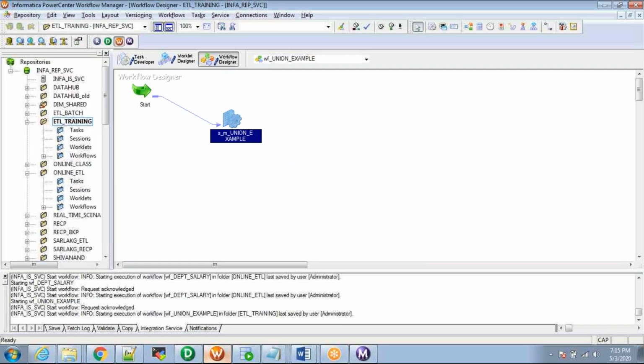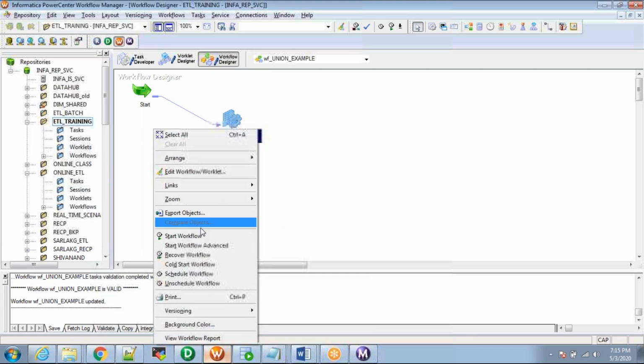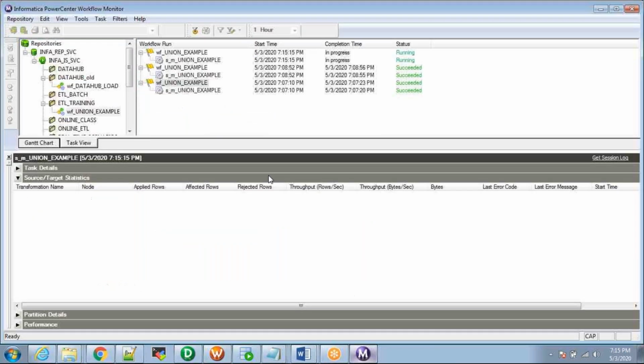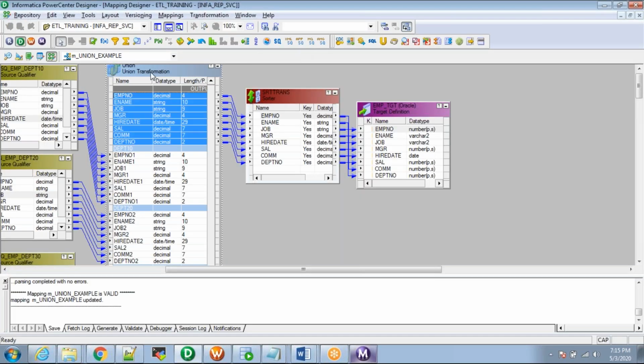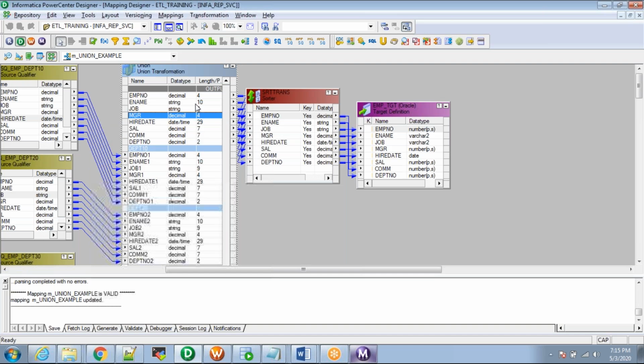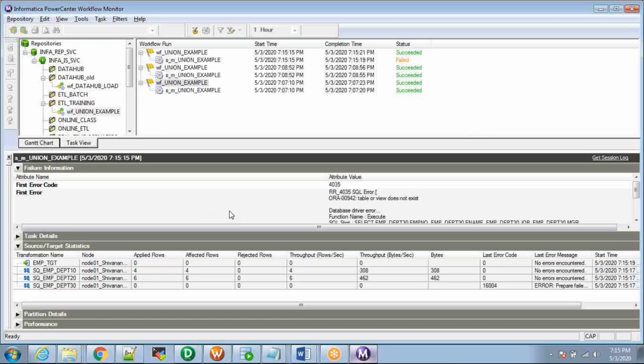They will ask in the interview, can union transformation remove the duplicate records? Then you will tell no, union transformation will not remove the duplicate records. Whatever records are coming into the union, all the records go out from the union. It will not remove any duplicate records. Then they will ask you in the interview, I don't want to load the duplicate records.